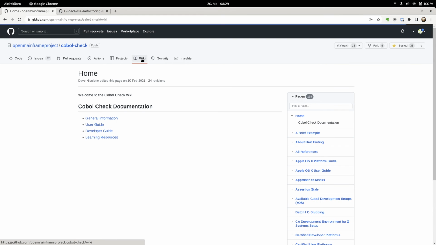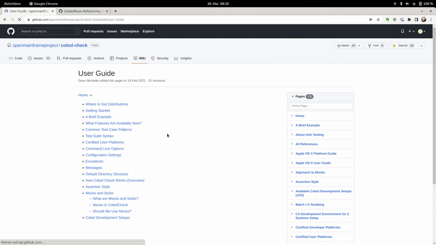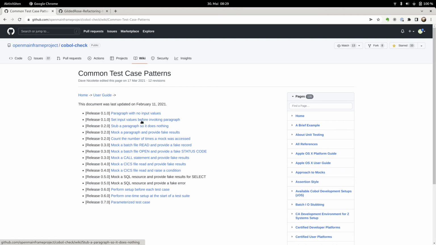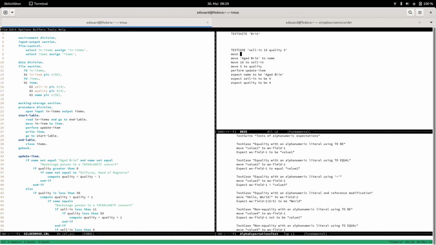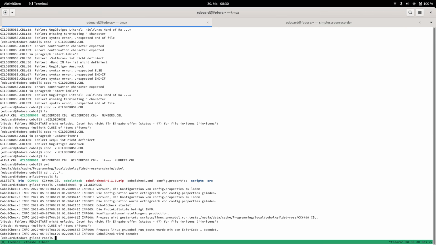Let's go to the wiki. I think there was code for that. User guide. Common test case patterns. Was it here? Mock a paragraph. Mock a batch file open. Batch file read. Something like that. Let's see. Mock input file. Yep, that's what we want to do. And we don't actually need to, we just want it to be there. So we mock in items, and mock is all we need. Mock items is the other file for where you write the result to. That's all we need. And let's see what happens now.